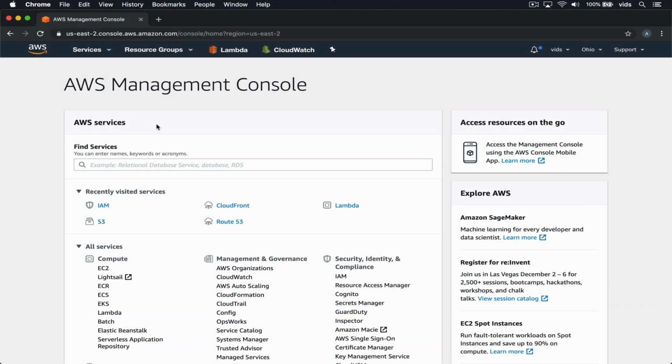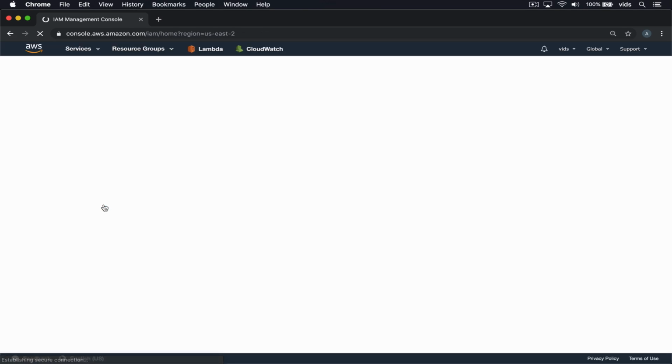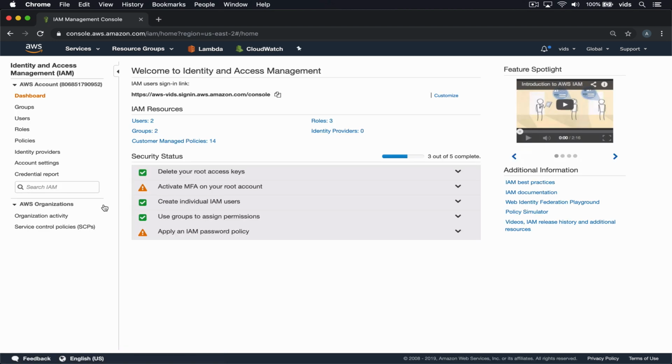AWS has many different services, but there's one service that is probably more important to understand than the other ones, and that is AWS IAM, Identity and Access Management. The reason the service is important to understand is because this is the service you will use to create users and grant them permissions to the different AWS services under your account.